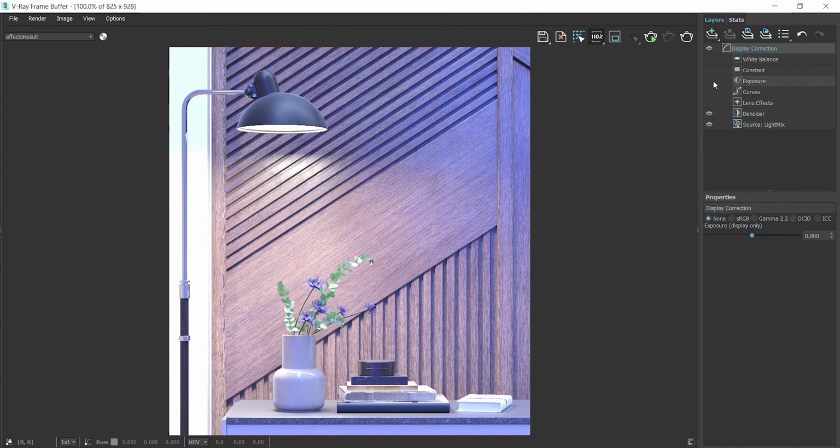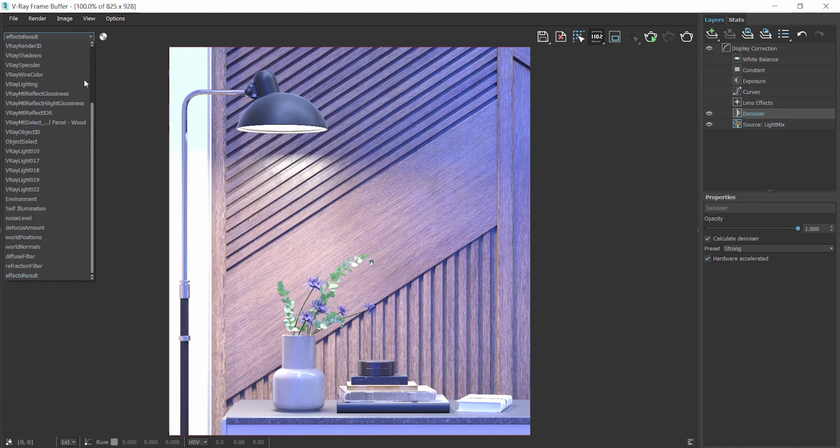In this video, I'm gonna show you how to adjust your final render inside V-Ray frame buffer using light mix and curve adjustment, and then open the result in Photoshop to apply the final retouching. Before we start, make sure the denoiser is enabled. You can also adjust the denoiser intensity.